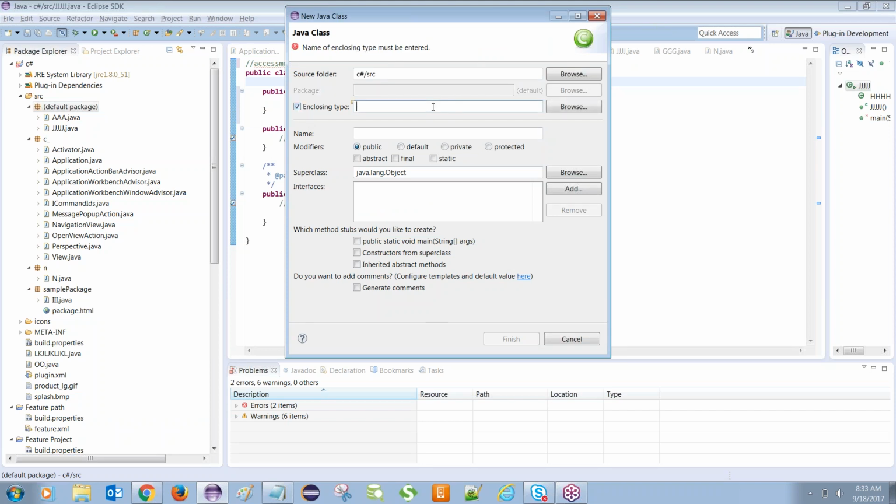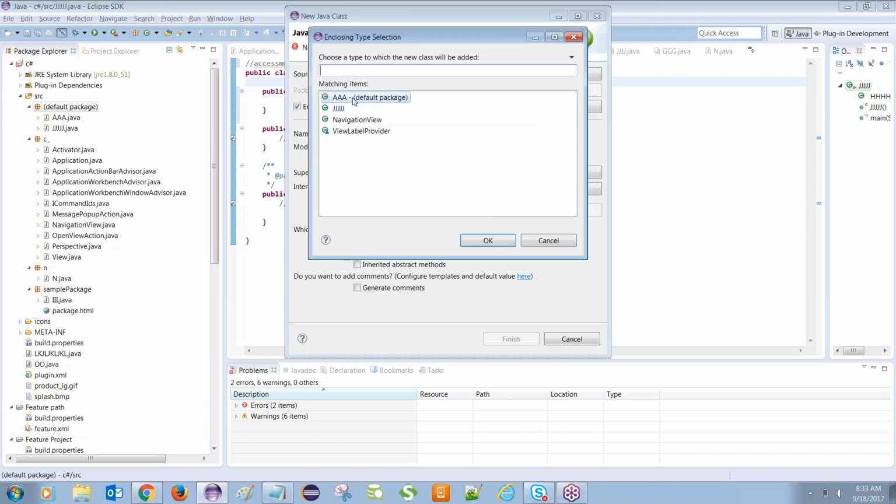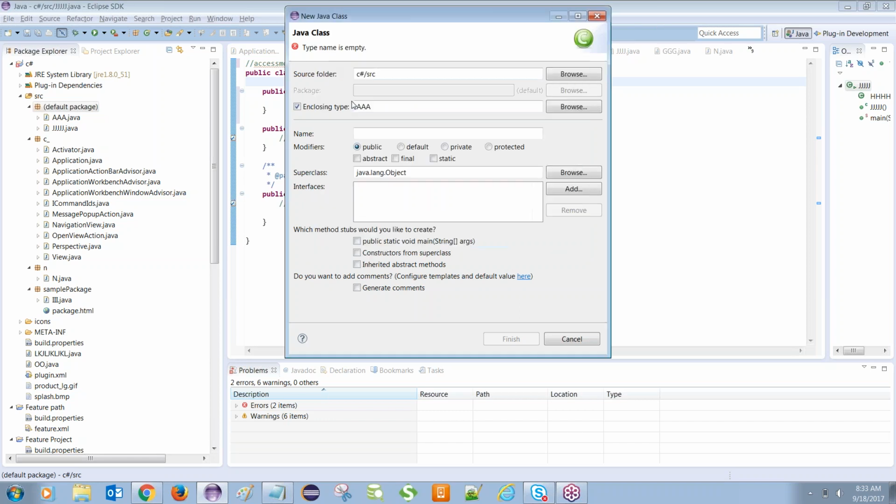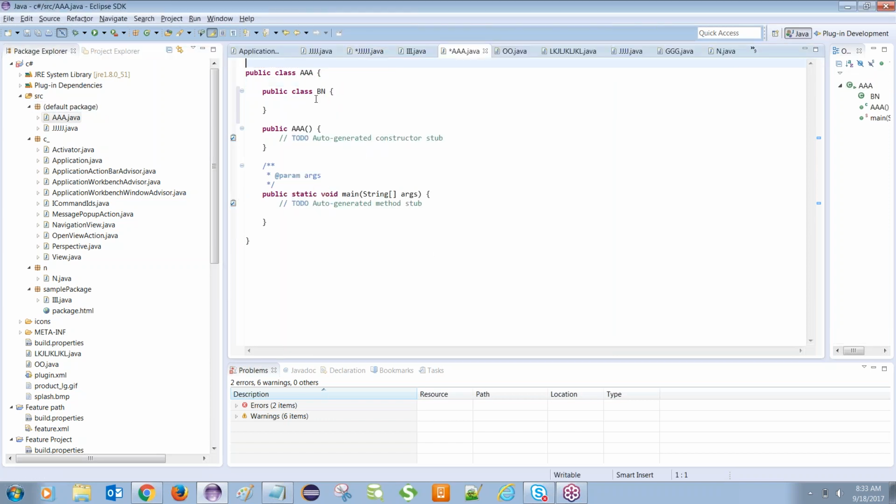I'm closing the enclosing option, checking the enclosing type checkbox, and choosing the browse option. Where I have created this under the AAA, I'm choosing the AAA option here, giving the new class name, and clicking on the finish button. So BN is also one of the classes, and this class is created under the class AAA. Whatever class I choose, the new class is created under that class.